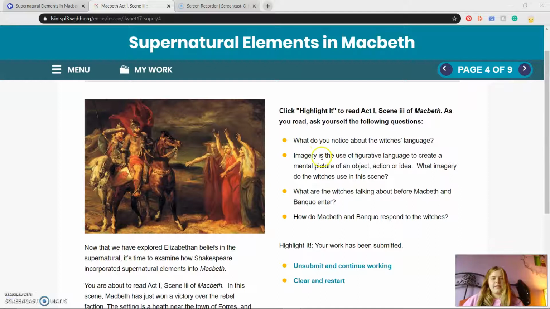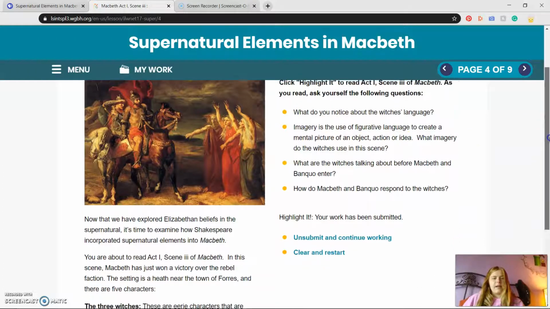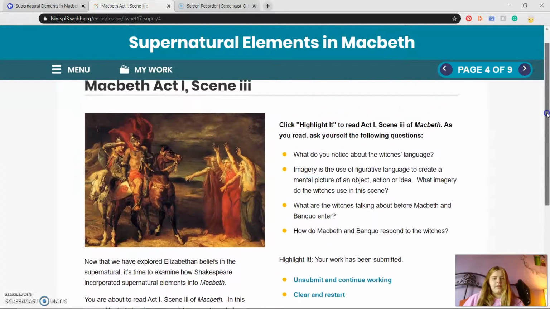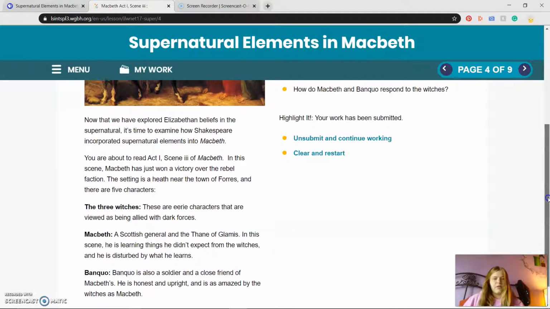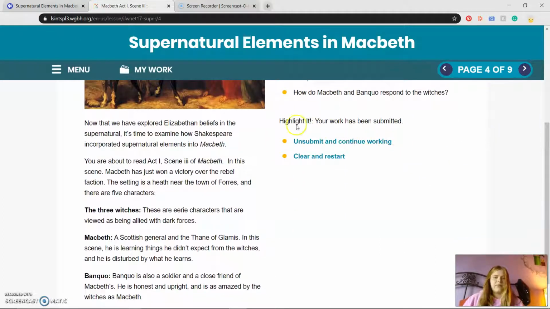So right here we see that there are yet again more questions that the students should be asking themselves as they read, and also there's a highlighting activity that they're expected to do. So highlight it.